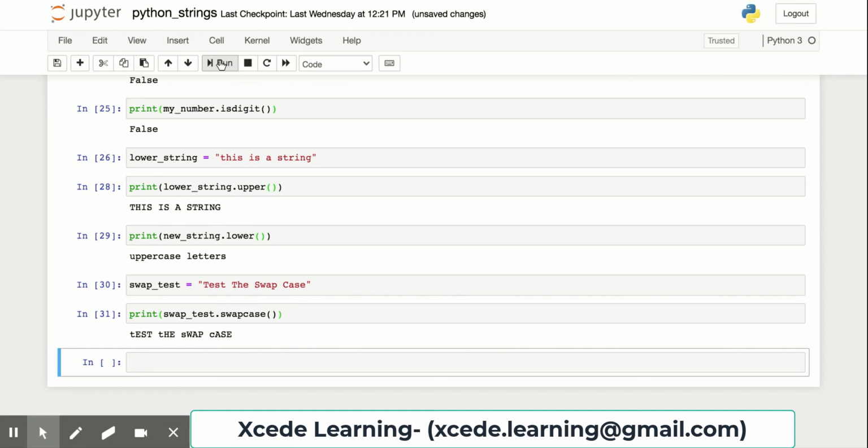Okay, the last method that we're going to be talking about is .title, which will make the first character of each word a capital letter. Words, in this case, are sets of characters separated by spaces. So we'll use the lower string for this again, and I'll say print lower string dot title.